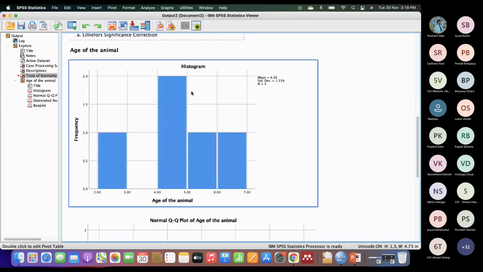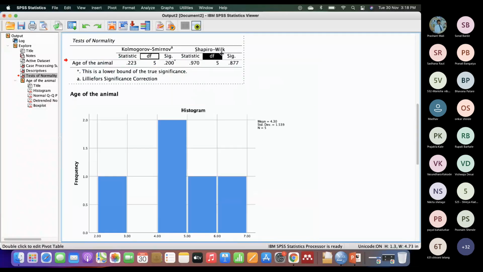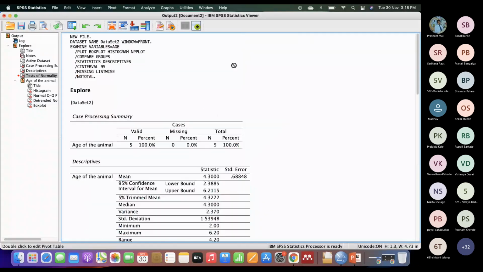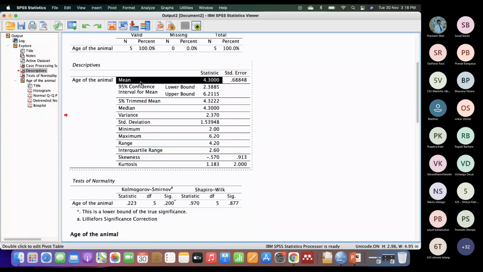But here with only five patients, we cannot assume about the shape. But as per Shapiro-Wilk, I can quote in my results that my data is normal. And if I want to compare age with some other variable, I'm eligible for the parametric test. And now I'm eligible to write my result in terms of mean and standard deviation. Clear? So this is the way.